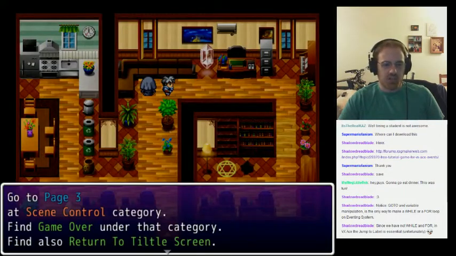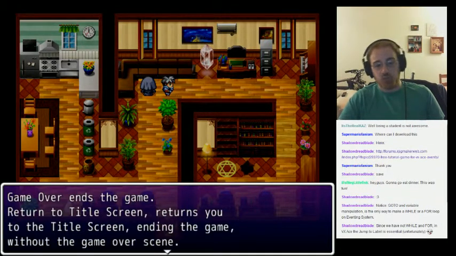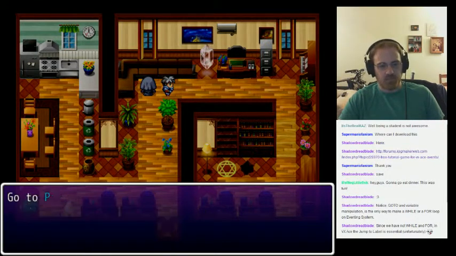Go to page 3, scene control, find game over, and return to title screen. Game over ends the game. Return to title screen returns you to the title screen, ending the game without the game over screen.